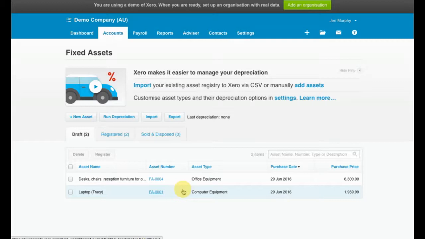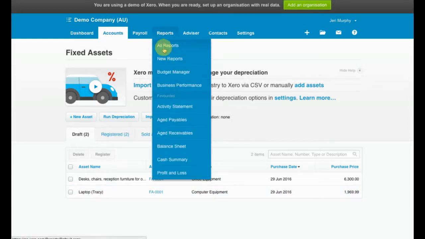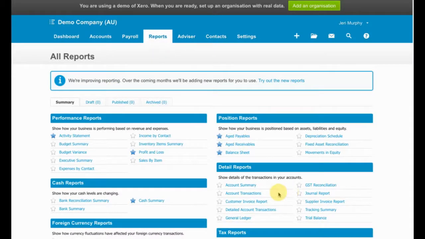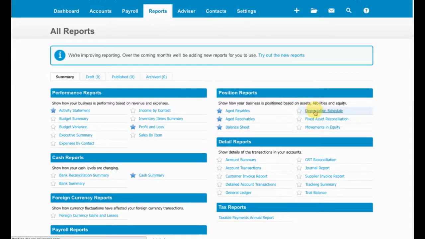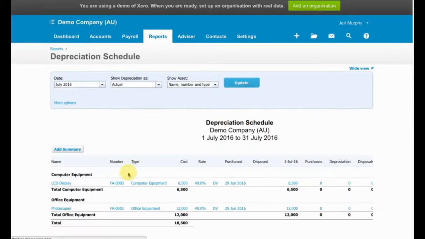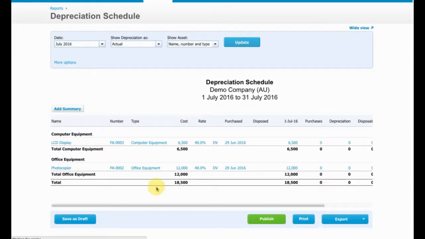This is something that accountants used to have to do at the end of financial year and do it all for you. Xero has brought that feature in-house so that you can actually do it yourself. Let me just bring up an example of the depreciation schedule inside Xero so you can see what it looks like when it prints out on a report. So on the report says the depreciation schedule. So here's our depreciation schedule with the assets that are in our demo company so far.